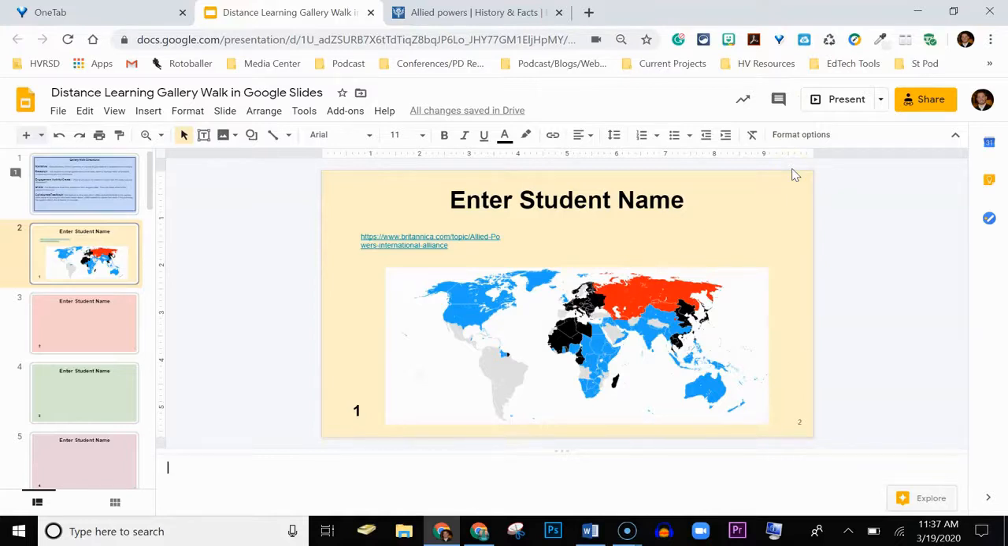So I hope this gives you some inspiration to make a distance learning gallery walk with a discussion board inside of Google Slides. If you have any questions, feel free to reach out and we'll try to help you out as soon as possible.